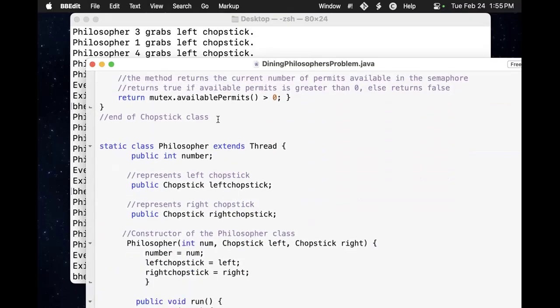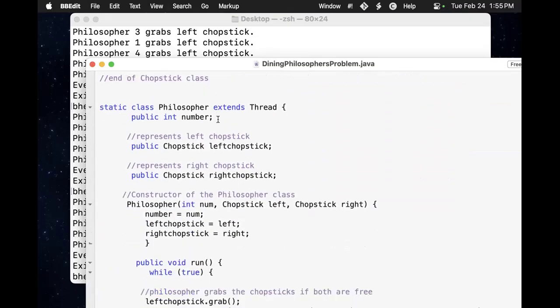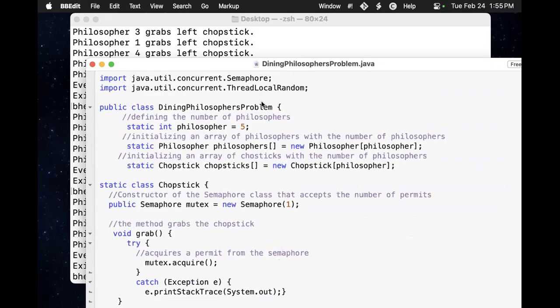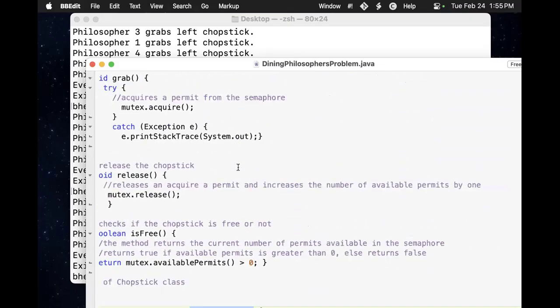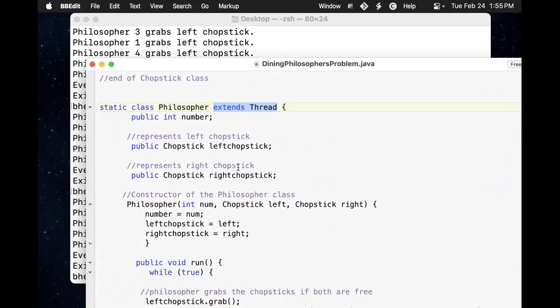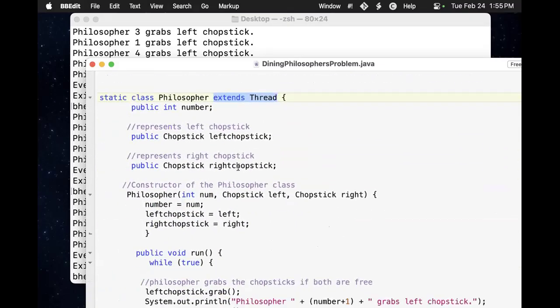So that's the end of the chopstick class. And now we have the philosopher class. This one is extending Thread instead of implementing Runnable. And the chopsticks aren't threads. The chopsticks are just regular old objects, which is interesting. Not everything needs to be a thread. But the philosopher is a thread in this particular case.